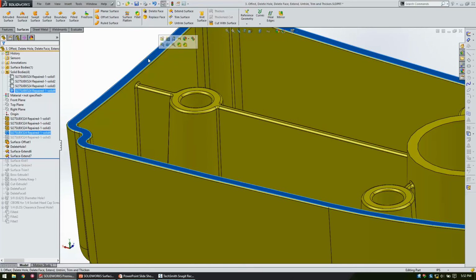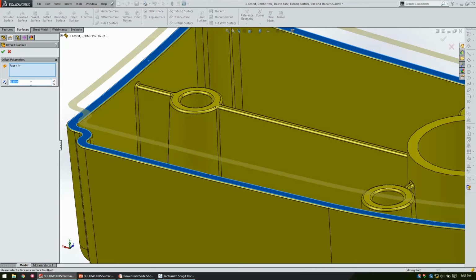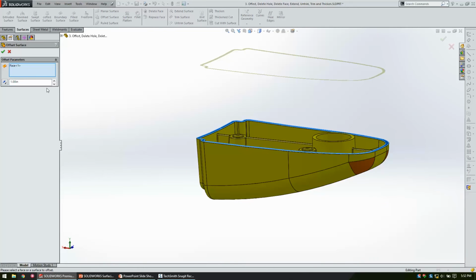If I select on it and find my offset command, I can specify a distance, including 0, which there's not very many features in SolidWorks you can define 0 on. So a lot of times people don't connect that I can offset something 0, because what it's actually doing is just extracting that one face away from the solid body. So offset 0 does work.